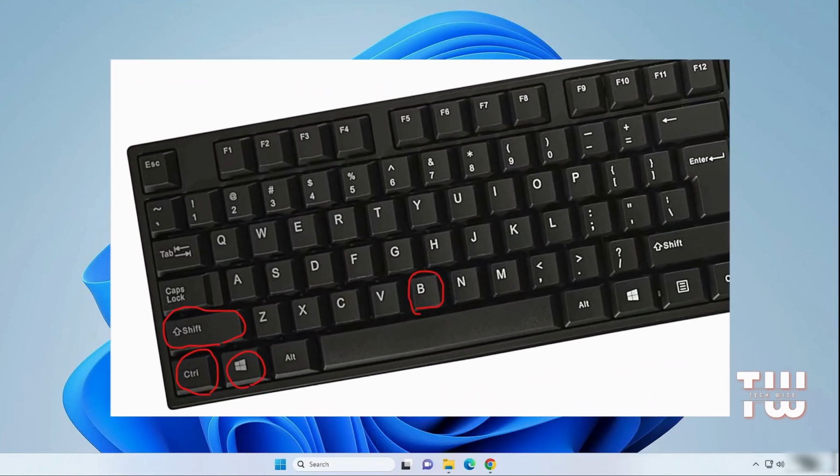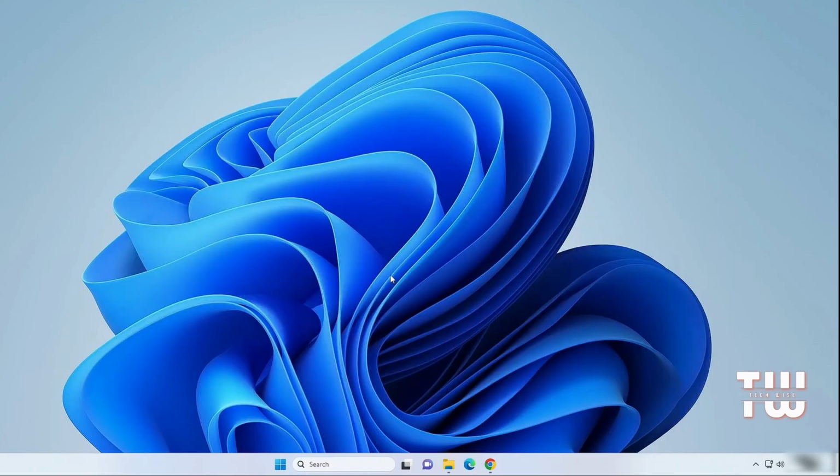Simply press and hold the Windows key, Shift key, Control key, and B key all together on your keyboard. Once you press all these keys together, your screen will momentarily flash, indicating that your graphics card has been refreshed. Then check if the problem has been resolved. If not, let's move on to the next solution.